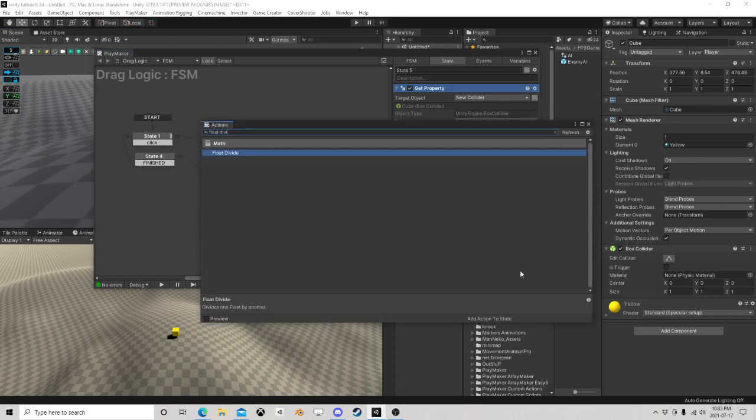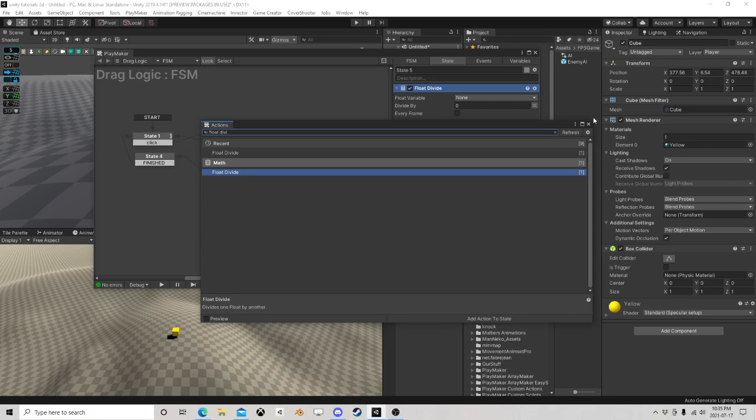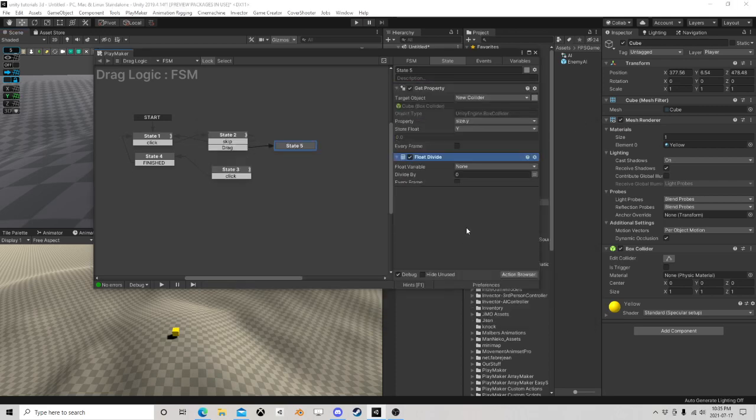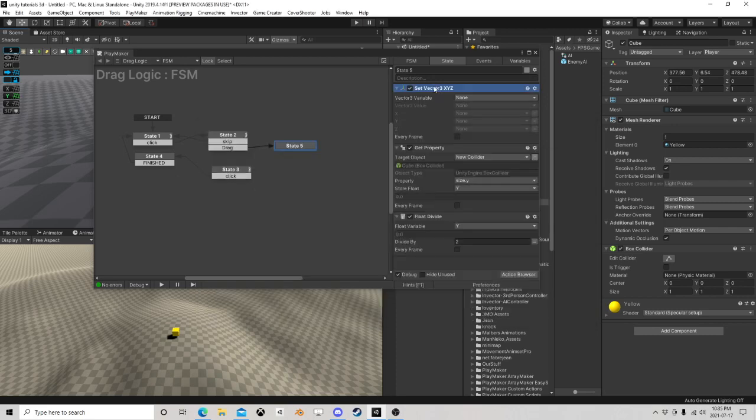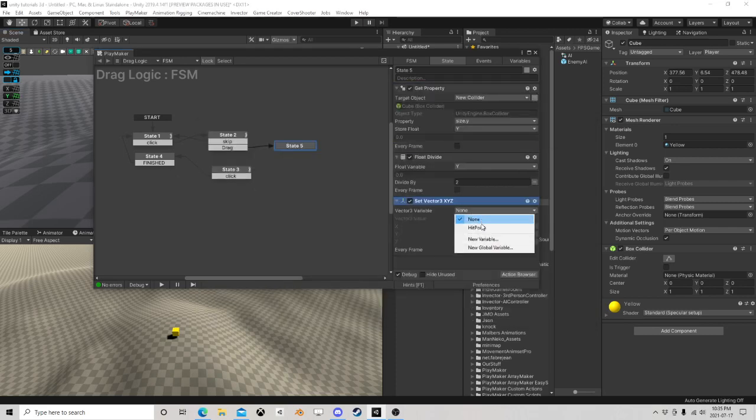Float divide, take its size, divide it by 2. Okay, now let's set vector 3 XYZ. This is now going to be an offset, and we're going to give it Y.